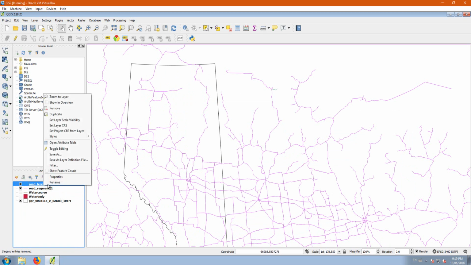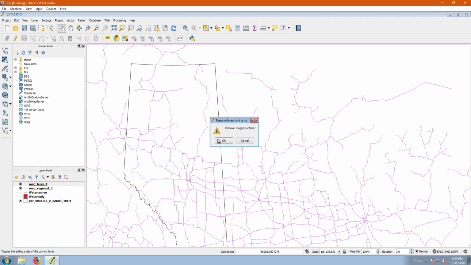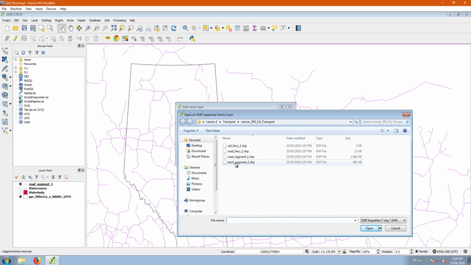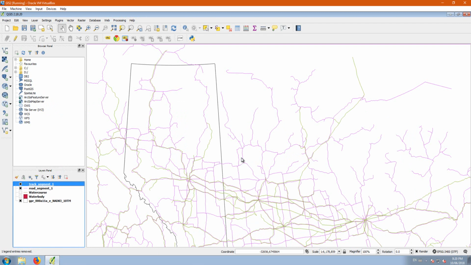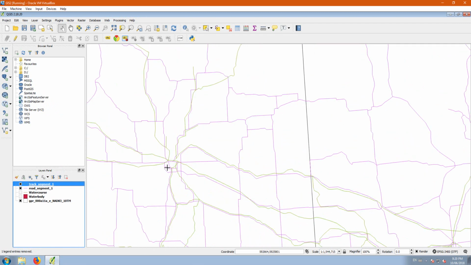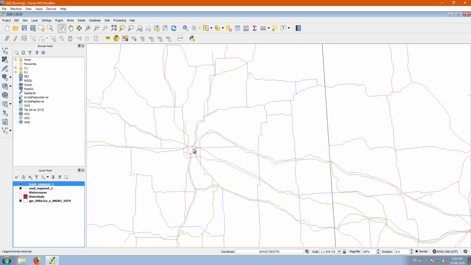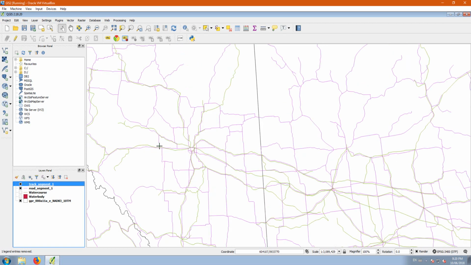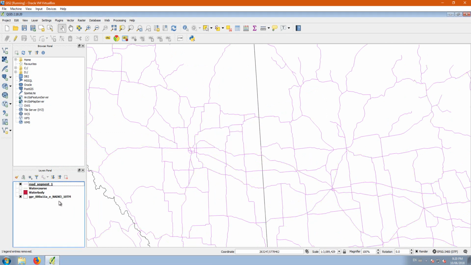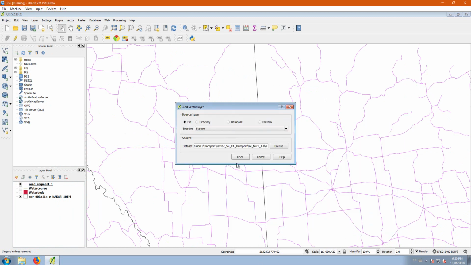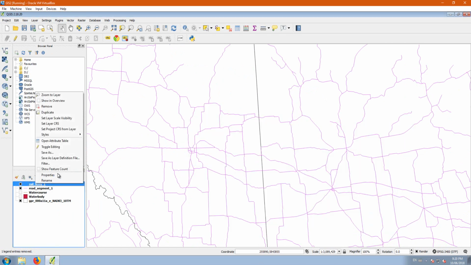I'm not interested in this one. Remove. And also I don't want to add the track segment. Let me check. Remove. And the last one was the rail. Open. I'm not interested in it either.